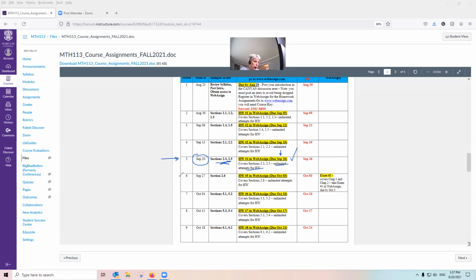The following week, week 6, we're covering section 2.6 in the textbook. There's a homework number 5 that's due October 3rd. But in addition, notice here's exam 1. You take that in WebAssign, and it'll be due October 3rd. It's not proctored. You take this exam from home. You can take it anytime you want, as long as you complete it by October 3rd.